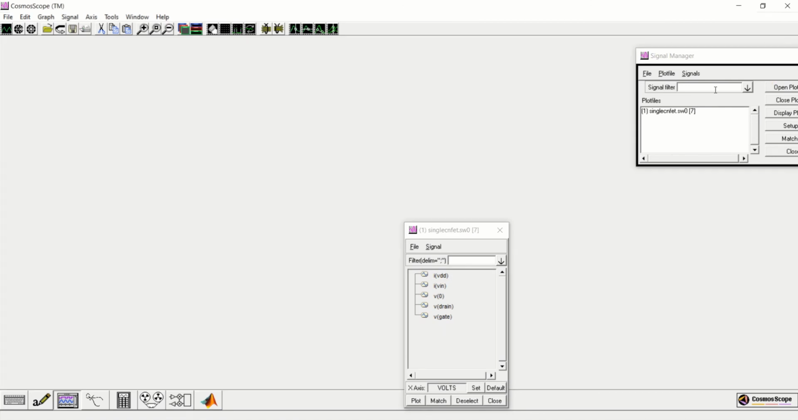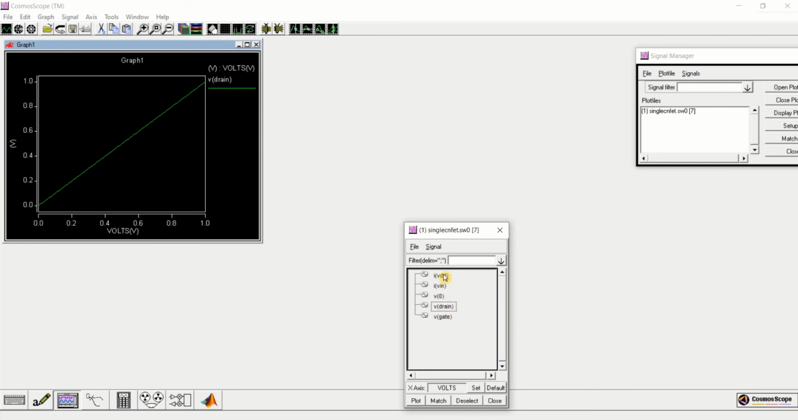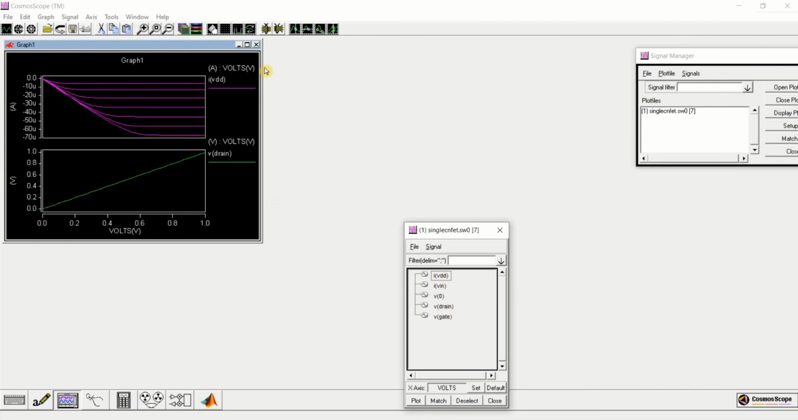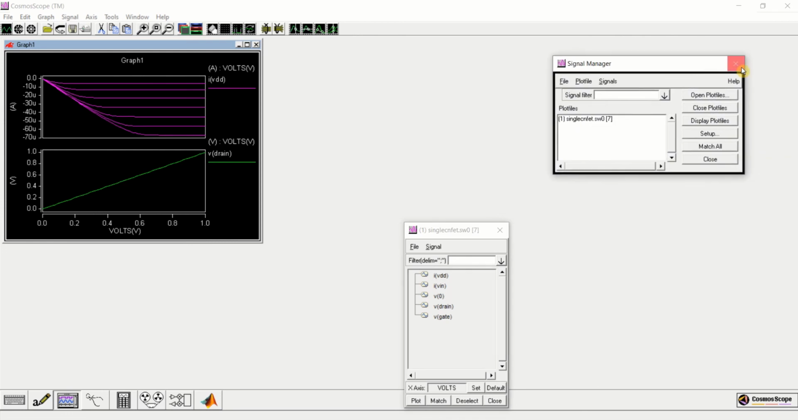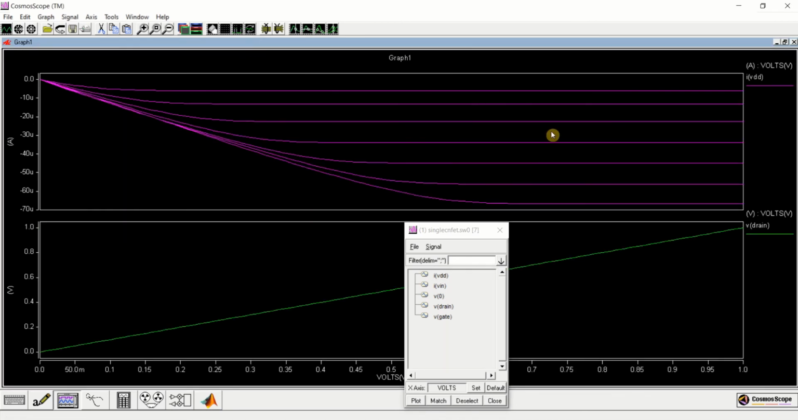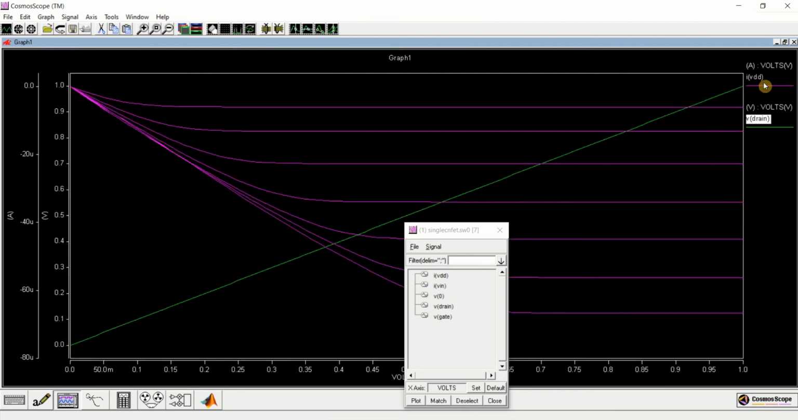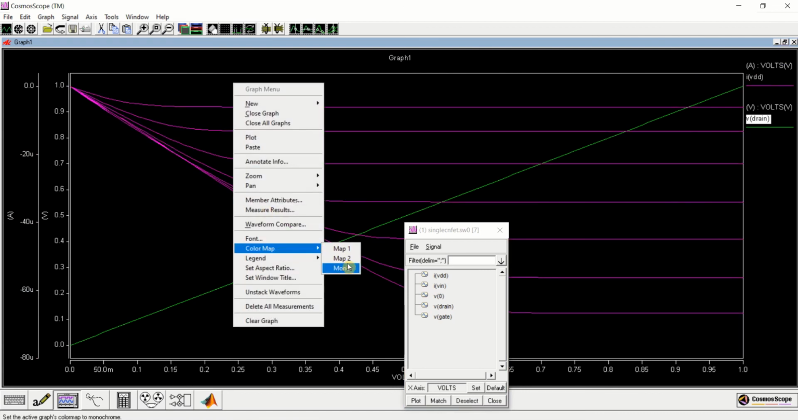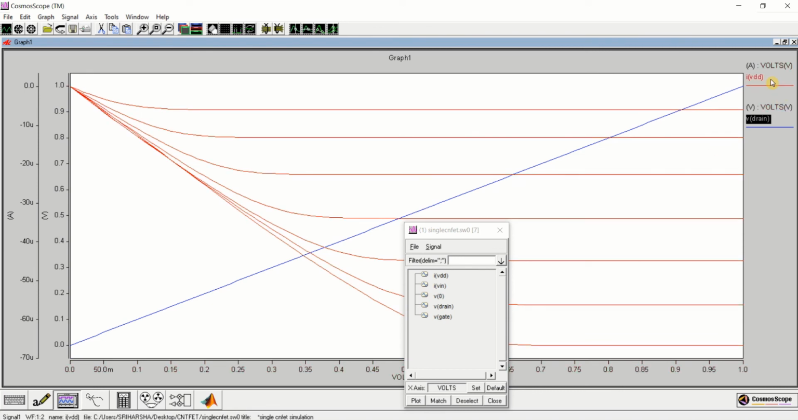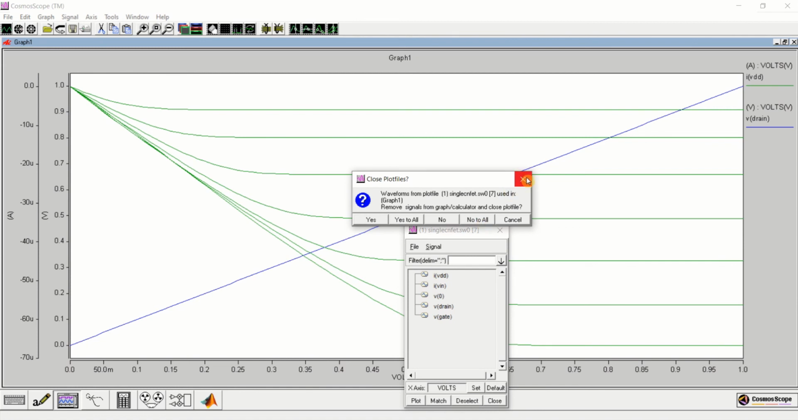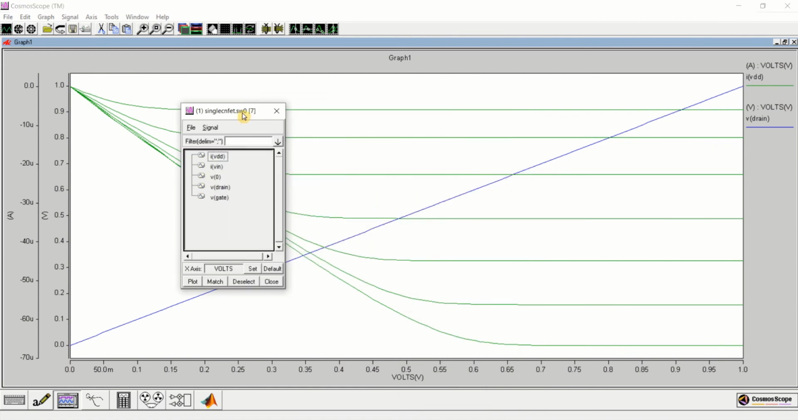Sorry, drain voltage. So you can maximize this and you can just throw onto it. Select the signal. You can change the color of this background. This is how you can simulate the characteristics of a CNT FET model of a transistor.